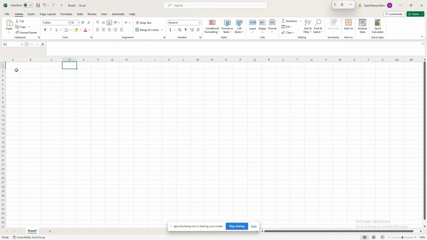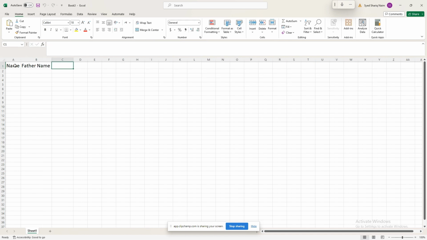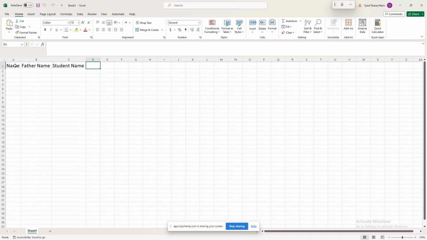Now again we are on Excel, and now you can see the magic. We write this, we write here. You can see now it automatically fits. Before we were fixing this. So this thing will make your work easier.